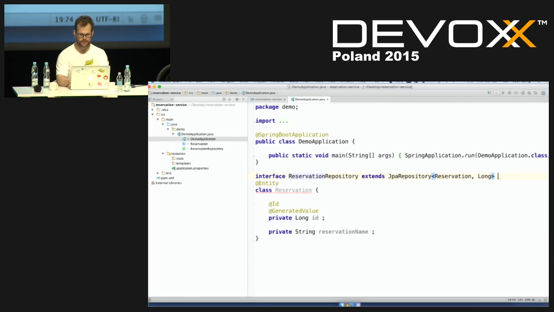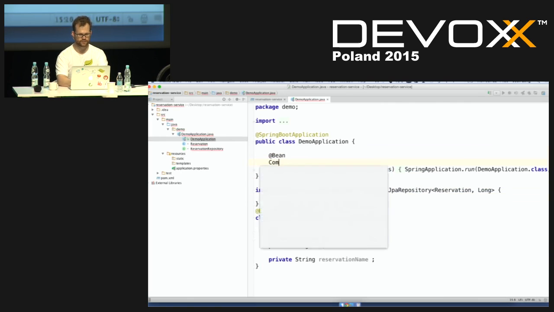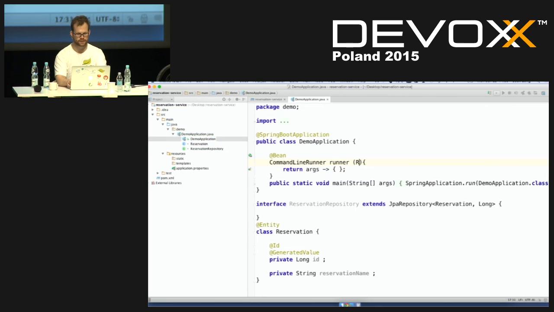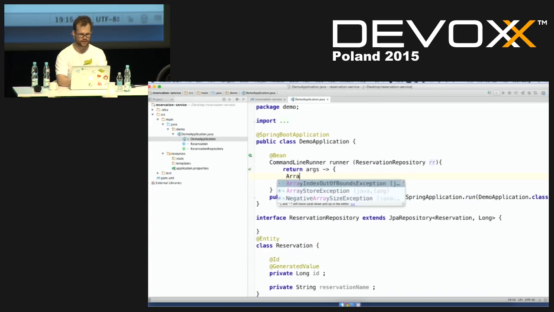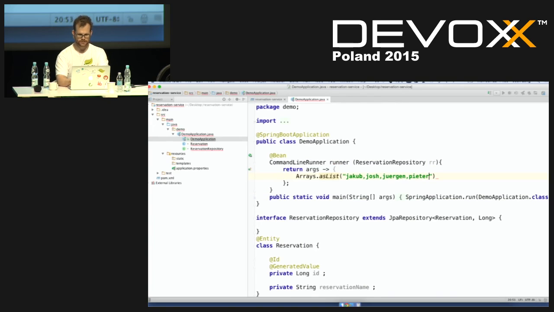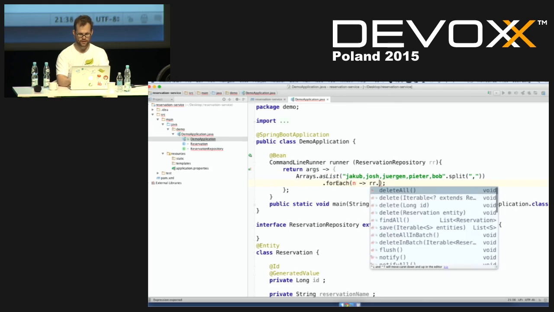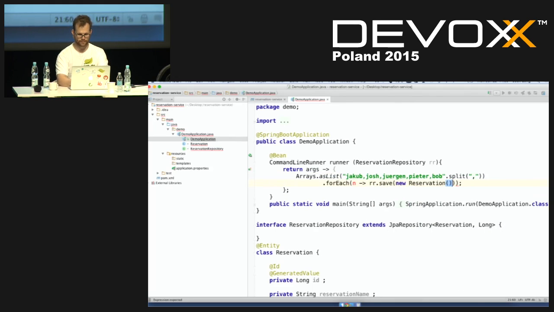And I'll say that I want to create some dummy data, okay? So we'll have some records in the database. The way I'm going to do it is I'm going to create a bean of type CommandLineRunner, and the CommandLineRunner will get started when Spring Boot starts up. There it is again, right? And all I'm going to do is I'm going to say Arrays.asList, a list of names, and for each one, save a new Reservation, okay? There we go. Pass in the right name.